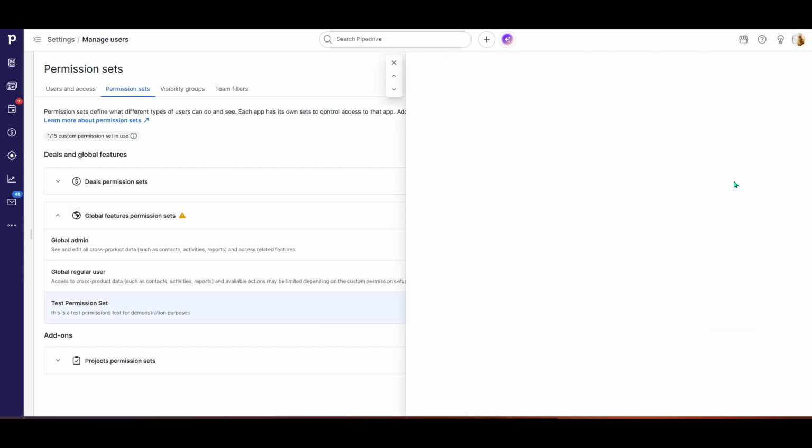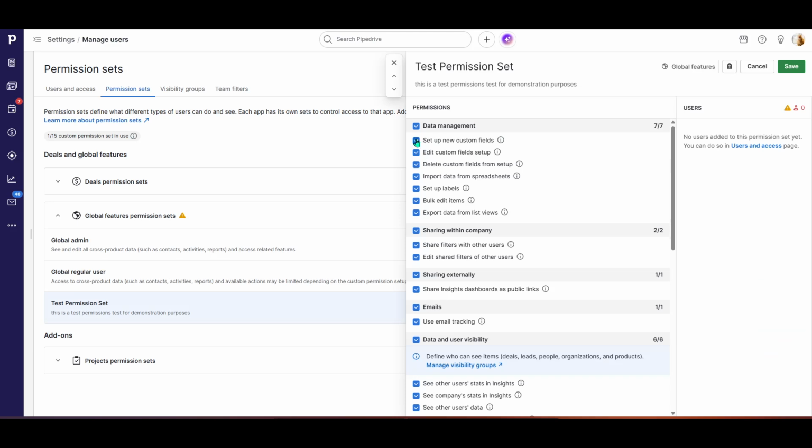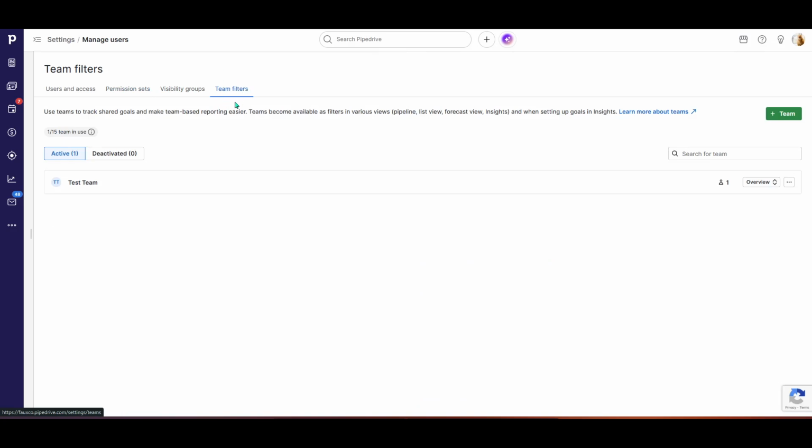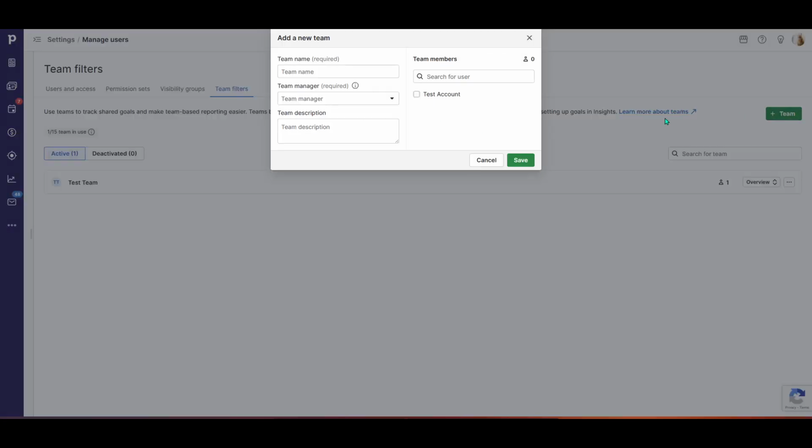Keep descriptions brief and precise so future admins know exactly what each set controls. Next, head to the Team Filters tab. Teams let you group people for reporting and focused views without changing ownership of deals.